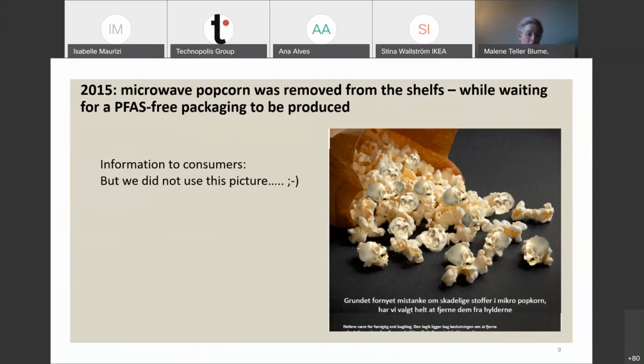Our suppliers, there was no one in the world actually who could supply us with PFAS-free packaging. So in May 2015, we decided to remove the microwave popcorn from our shelf to put extra pressure on our producers, suppliers, and also to keep our consumers safe.